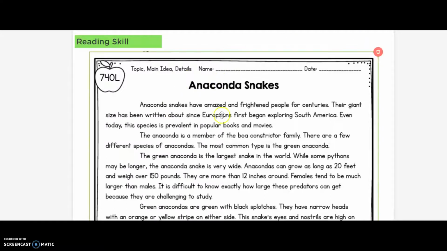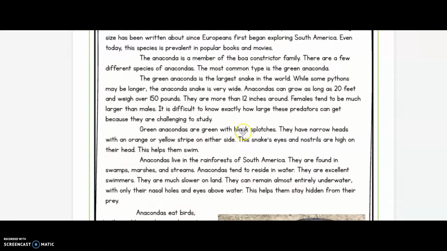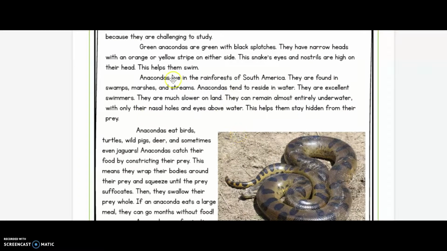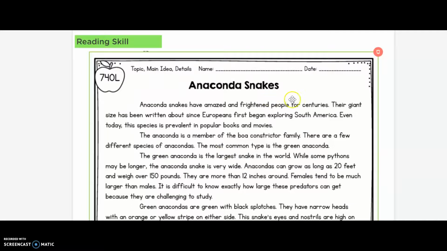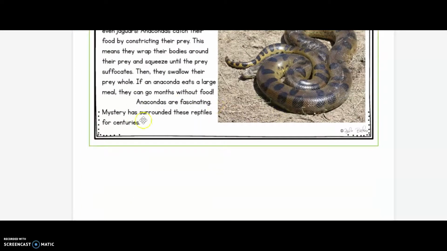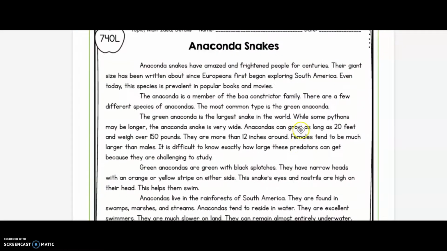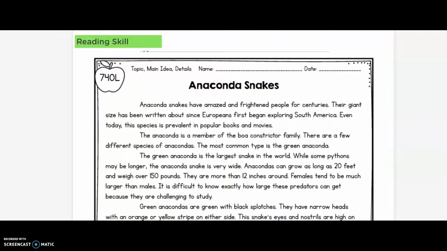I want you to highlight the topic of the entire passage. Remember, the topic is one word that repeats in the whole story. The main idea is one sentence that the whole story is about. And there are details that support the main idea. Remember, you can look at the first sentence and the last sentence to help you figure out what the main idea is.